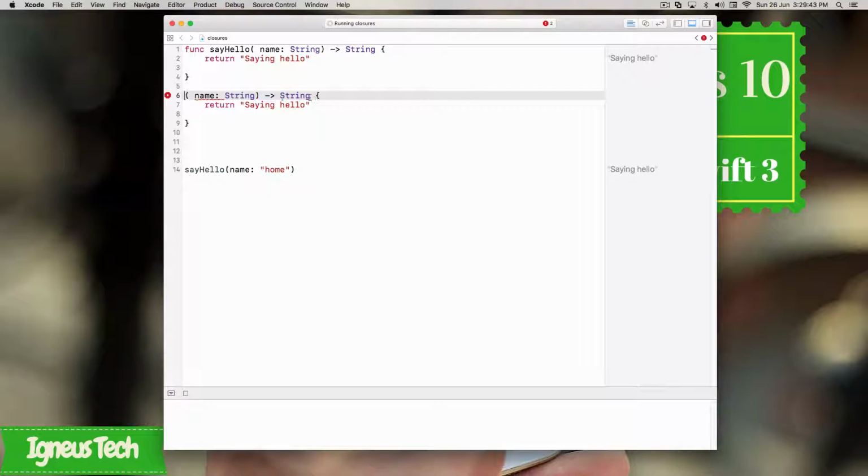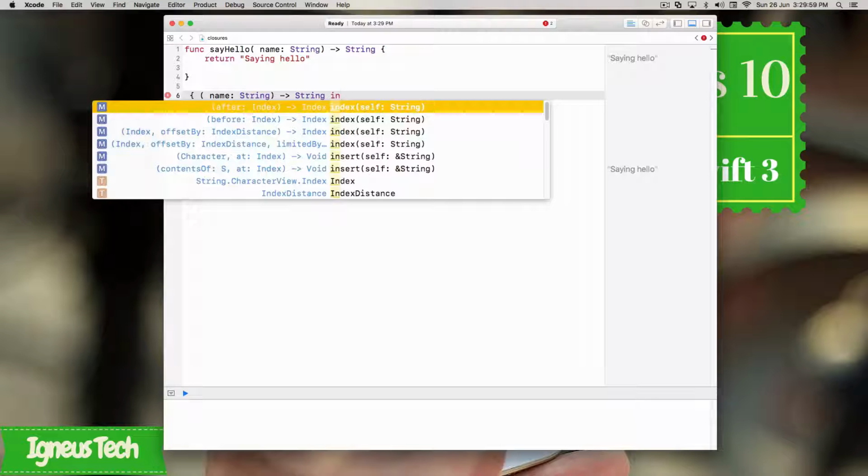Now the next thing is move everything which you have placed outside, which includes the parameter and return type, inside the curly braces. So let's do that. That's step number two. And thereafter, you need to place one more keyword that says in, and that's it.